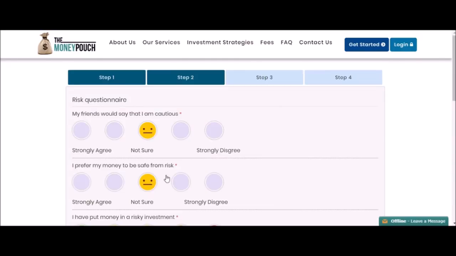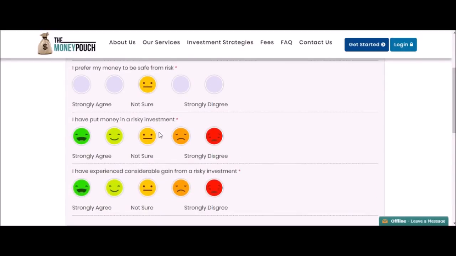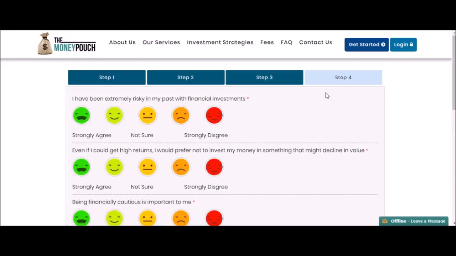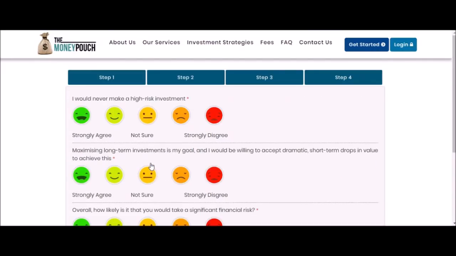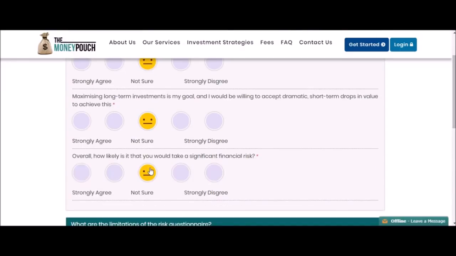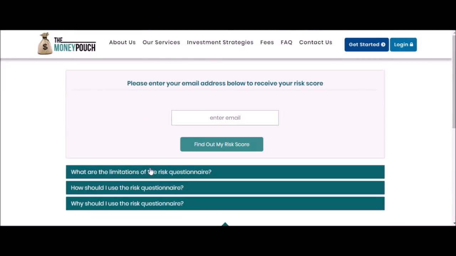You will now be asked some questions about your tolerance to risk. Please answer them honestly. This is important. Once you have answered the questions, we can select the right investment portfolio for you. You will be placed into either a conservative, balanced, or adventurous investment portfolio.